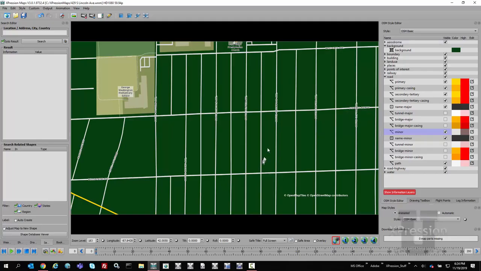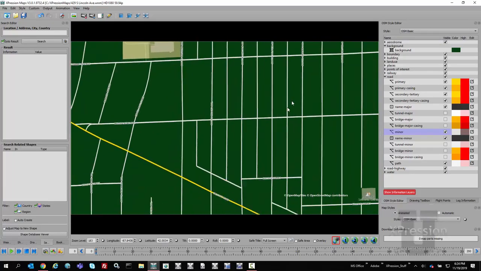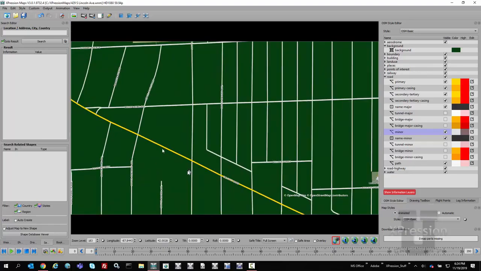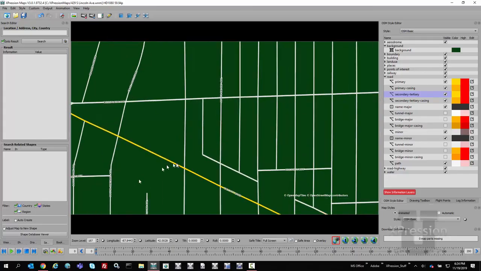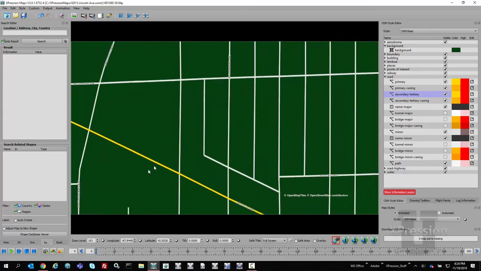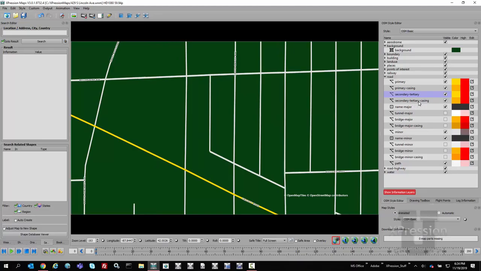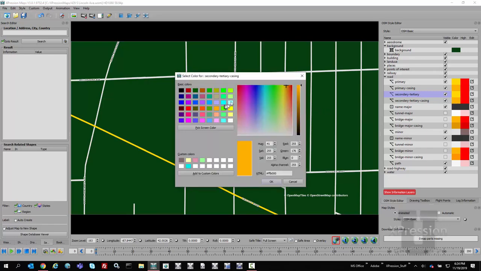I changed the minor roads to white. I have a major road here, which is yellow. This is probably a secondary or tertiary road, so if I double click it to find it, it's a secondary tertiary, and it's got 2 properties here. I'm going to click on it again to make it yellow. I'm going to zoom in just a little bit so you can see this better. There's actually a border, called a casing. I'm going to make it more pronounced. I'm going to go below it first to the secondary casing, and I'm going to change that casing to white just so we can see it a little better.